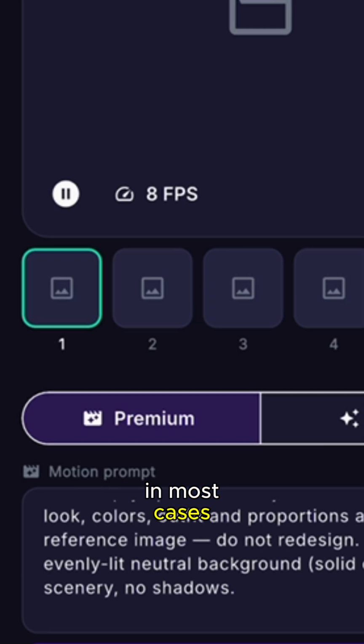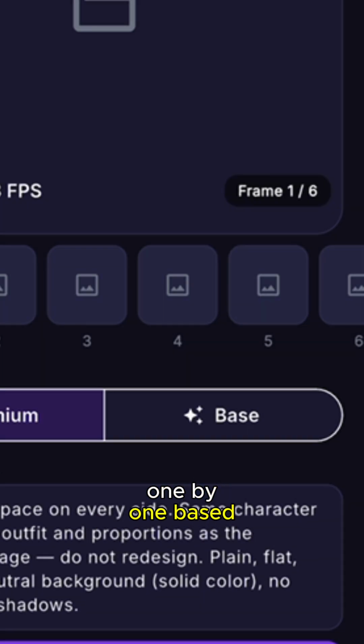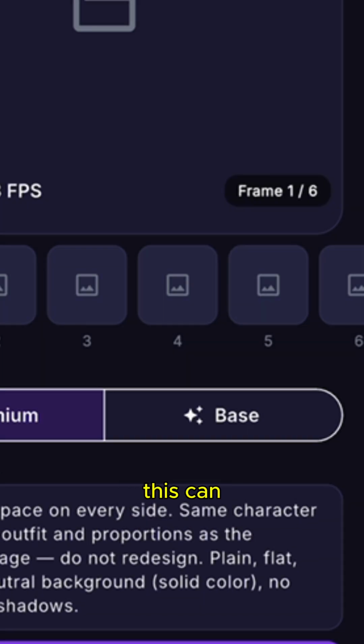In most cases, this gives smoother and more natural results. The second option is the Base Workflow. This creates individual frames one by one based on image sequences. This can be useful for simple state changes or if you only need 2 or 3 specific poses, but for smooth walking or attacking animations, Premium Animation usually works better.